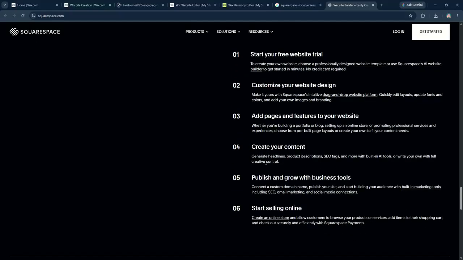Think about your technical comfort level too. Wix's drag-and-drop interface allows for more freedom, but it might require a bit more time to master. Squarespace's more rigid grid system is easier to use for beginners but offers less customization.